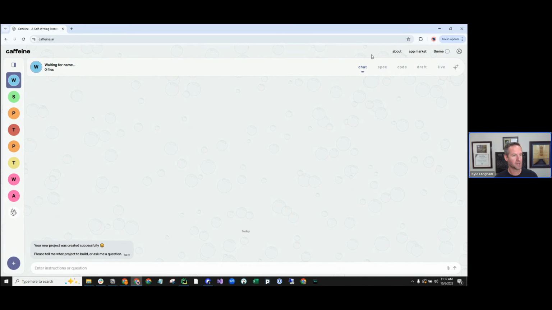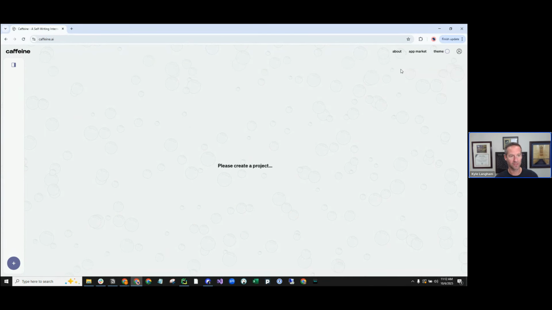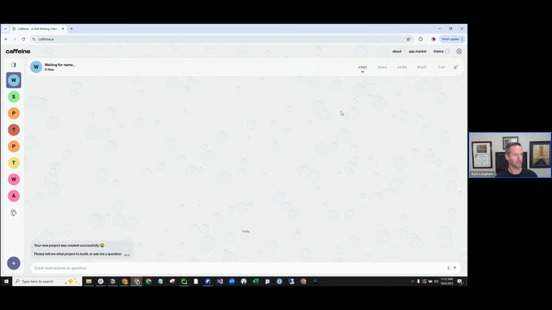And then up here, you see a couple things. You have obviously an About. You can change some of the theme. This app market is something really cool I'll talk about in just a little bit. And then for any particular project, you can see the spec document that Caffeine creates, the code that's being created, and then you can see what your app looks like in draft mode and what it actually looks like in live mode. So this is if you've gone to production.